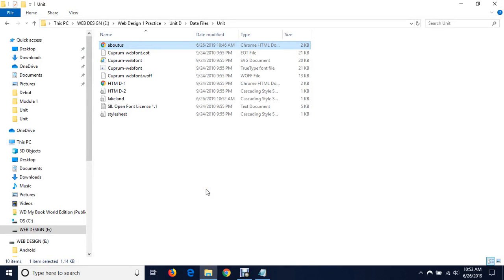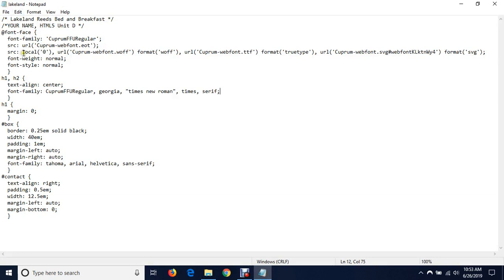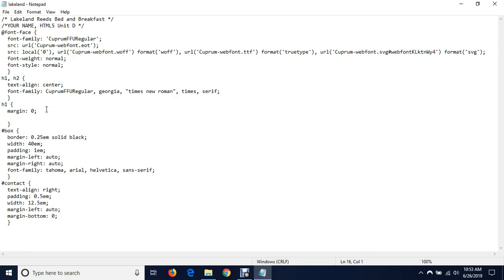Alright, I'm moving on to pages 80 and 81, which is changing some of the font sizes. So I am in my Lakeland style sheet. I want to go into my heading tag. After the margin, I'm going to hit enter, space bar twice, and add the font size.